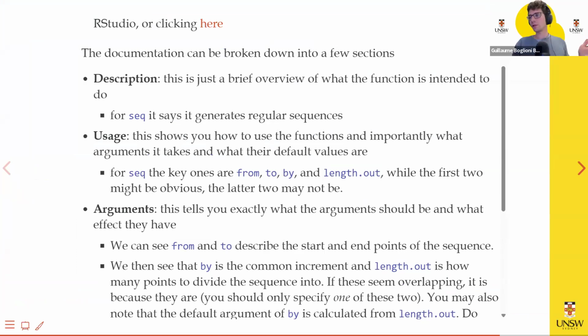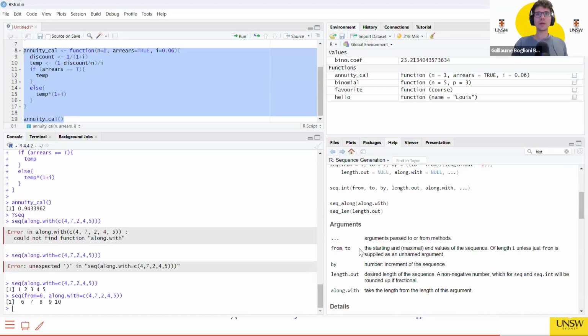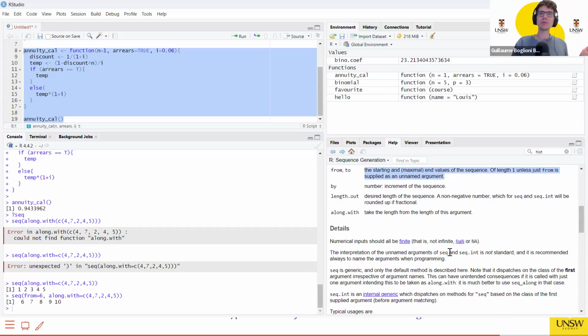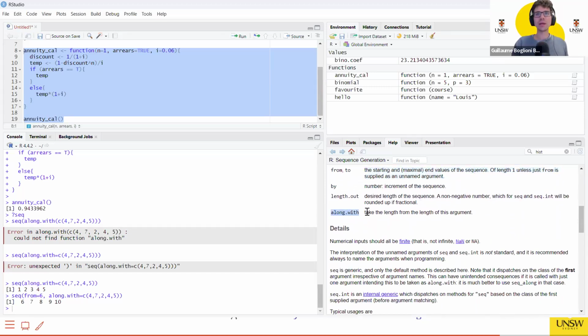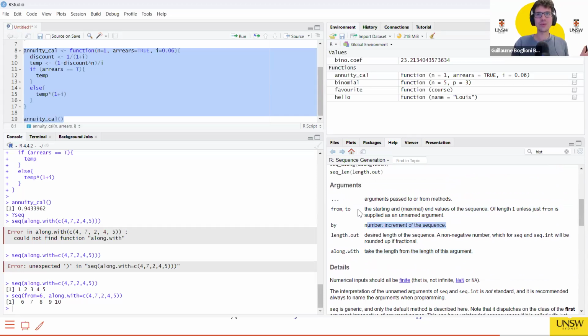But in general, here in the help menu, they will tell you what those arguments are. Sometimes, to be honest with you, the description is not entirely clear. So here, for example, "along with, take the length from the length of its argument", that to me is a bit confusing, right? But most of the time, I think you'll get reasonable explanations about what those arguments are. Okay, "by": increments of the sequence; "length.out": desired length of the sequence.